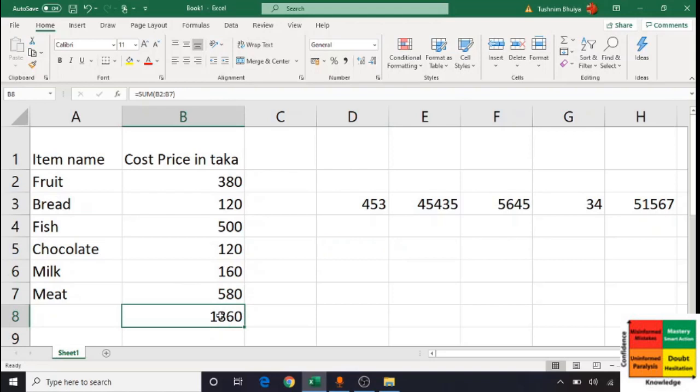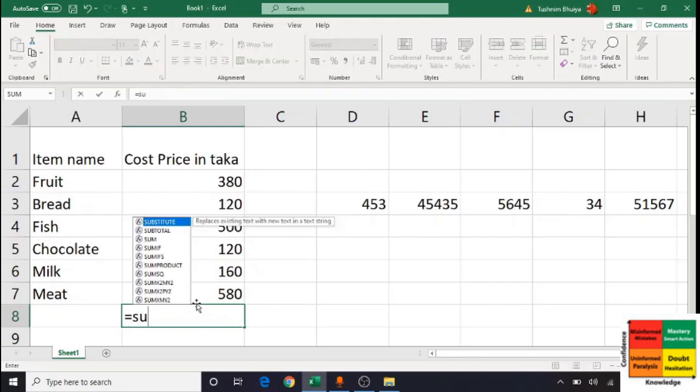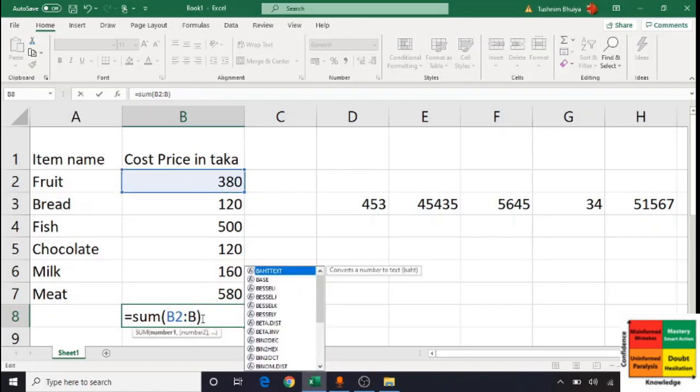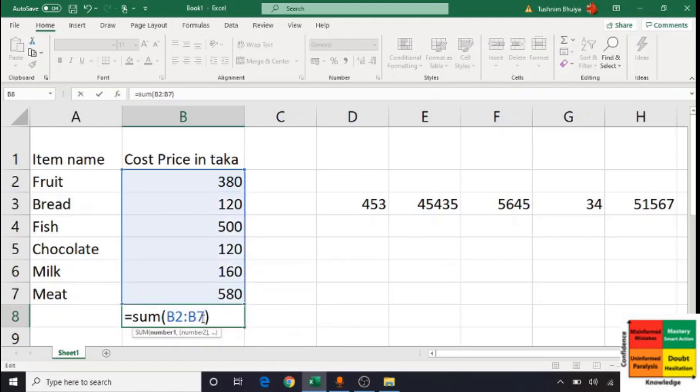Again, I'll show you the way that we added up everything in a column. Remember, all my information starts at B2 in this column. I'm going to add up everything here: fruit, bread, fish, chocolate, milk, and meat. I'm going to add up everything together. So I begin by writing equals. I put in sum, and then I open my bracket. Now my information starts at B2. So I put in a colon, then I close my brackets. Oops, I've made a mistake there. Where does my information end? My information ends at B7.